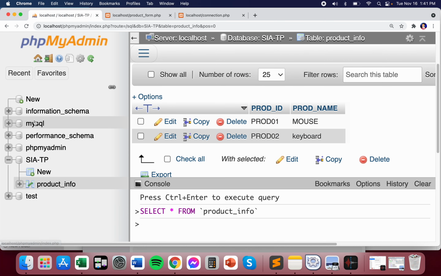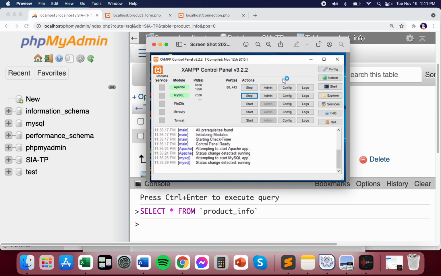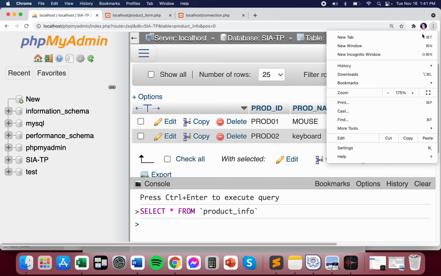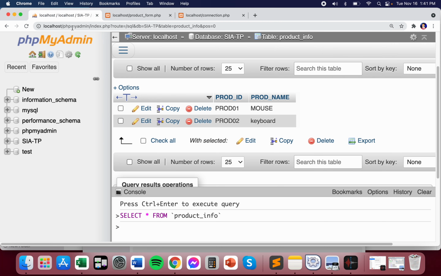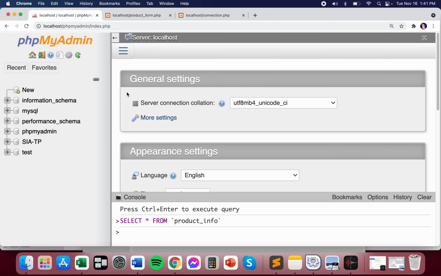So paano ba ito ginawa? Okay. The first thing that you need to do is that after turning on your XAMPP, like for example, nag-green na itong dalawa, you need to go to a browser. Like for example, on my end, I'm using Mozilla Firefox, Google Chrome. So I went to localhost. You just type localhost/phpmyadmin/index.php. You will be provided with this interface.